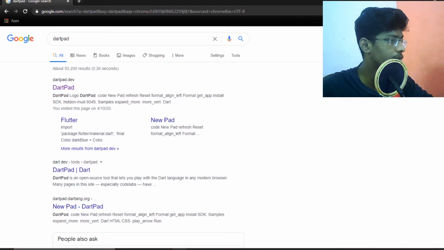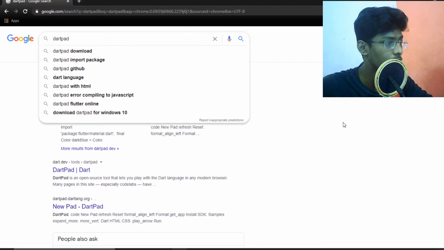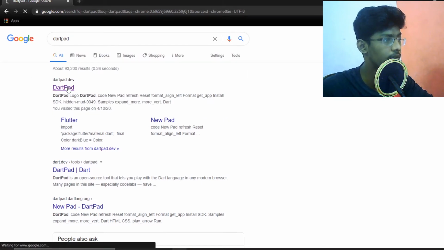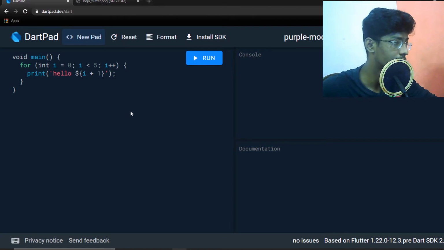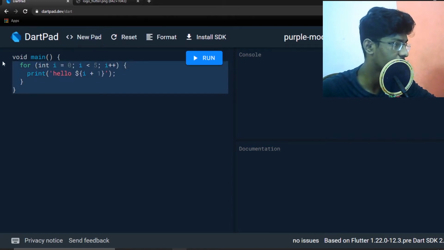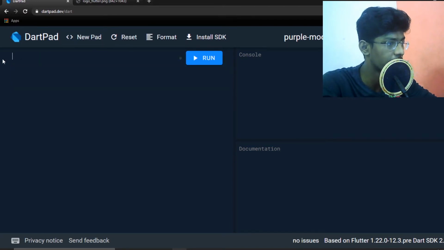Go to your browser, type in Dartpad, and go to this link, dartpad.dev. This is an online Dart IDE or compiler. So yes, I'm inside my compiler and this is my default Dart code. I can run it or I can erase it and write from the beginning.